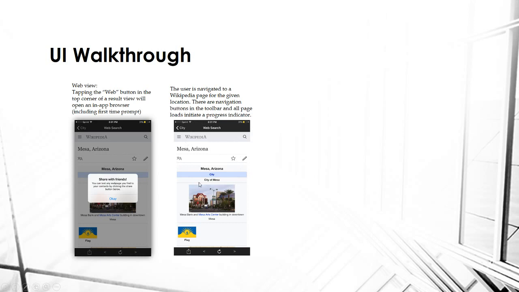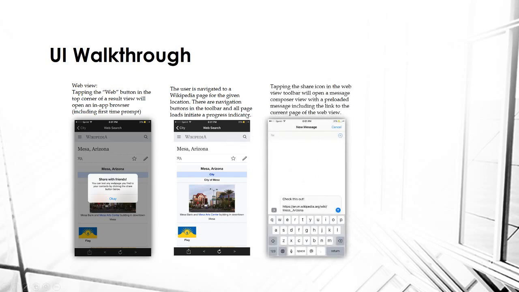So it brings you to a UI web view with full navigation features, so you can reload, go back and forward. And there is also, not shown here, a progress indicator up here. So any type of page load whatsoever will cause it to start, and it will stop when it's finished. And then the last feature of this web view is this share icon. This will open up a message composer view, and it will let you send a text to whoever you would like. It has a pre-configured message of "check this out," and a link to whatever the current page is of the UI table view. So if you start at Mesa and end at Mesa Art Center because you were digging around, you can share that specific page.